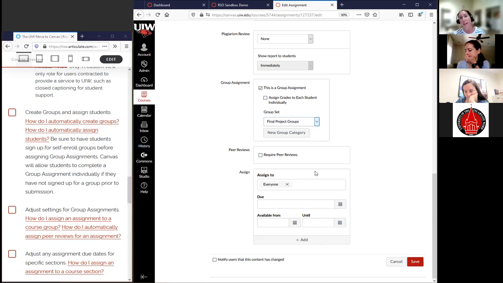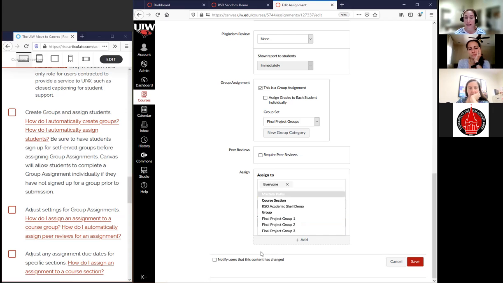So once you're working in your academic course shell, you can come in and specify exactly what you want to have happen. And you can make each group even have an individual due date. If you say want to, project group 1 is going to do their presentation piece on Wednesday, group 2 on Thursday, group 3 on Friday. You can give them all those individual due dates in this area.